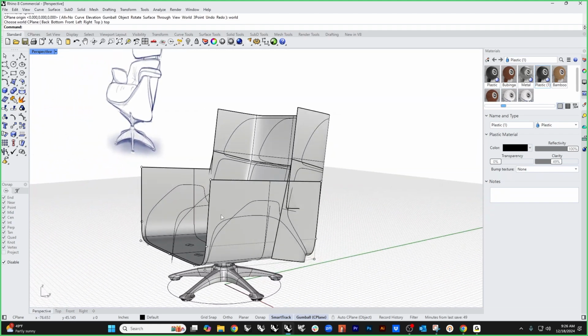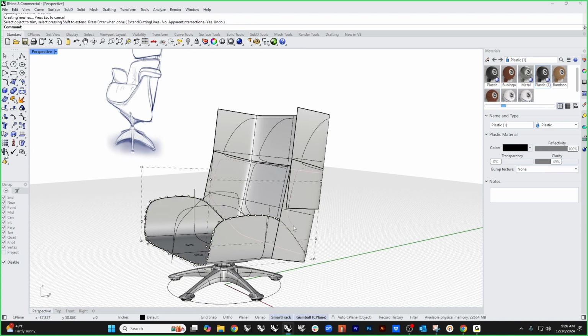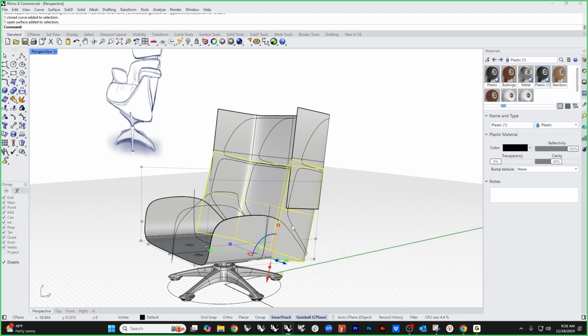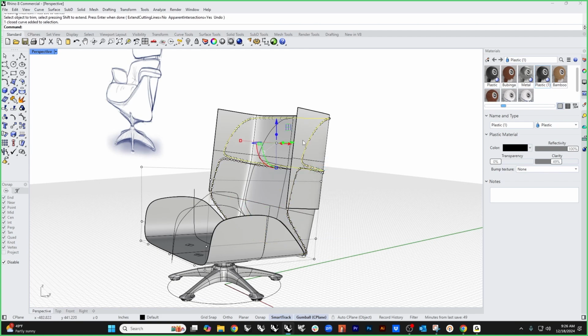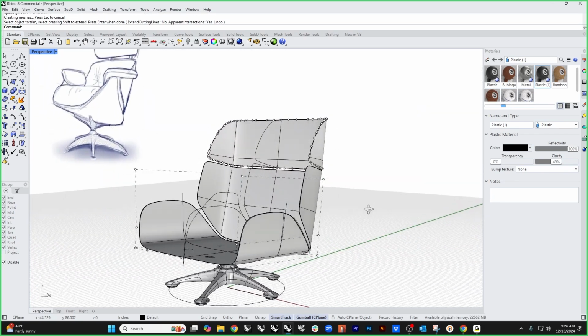Oh yeah, I hate that. So let's stick with the original. So I'm going to pick that and just trim. I'm going to pick this and trim. And I'm going to pick this and trim. And that gives me my 3 shells.